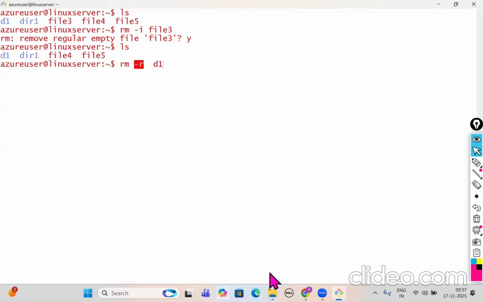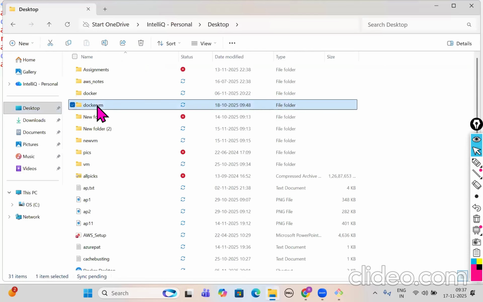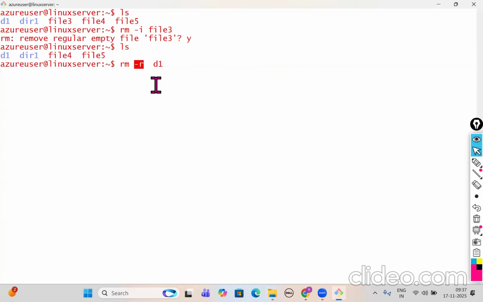See, on your Windows also, let's say I am deleting this directory. Isn't it true that when you delete the directory, whatever files are inside the directory, everything should be deleted? Similarly, on your Linux also, when you delete the D1 directory, whatever is inside D1, everything should be deleted. That is done recursively with the help of an option called -r. Okay, R is for recursive. And you notice it deleted the D1 directory. Okay. rm is for deleting both files and directories.